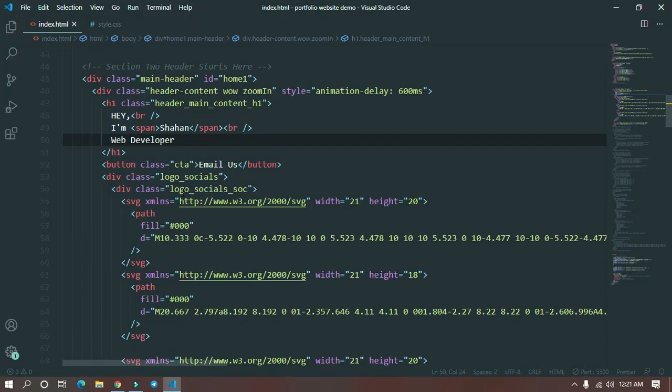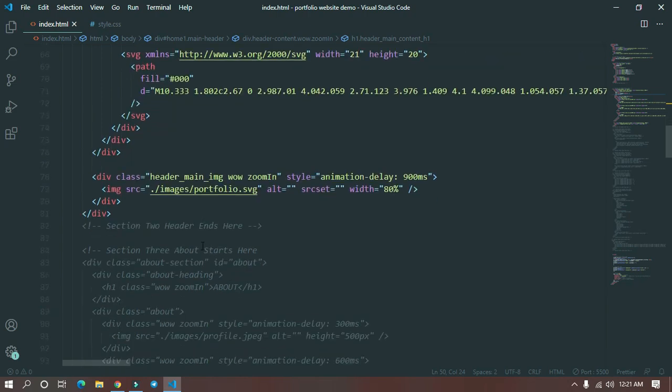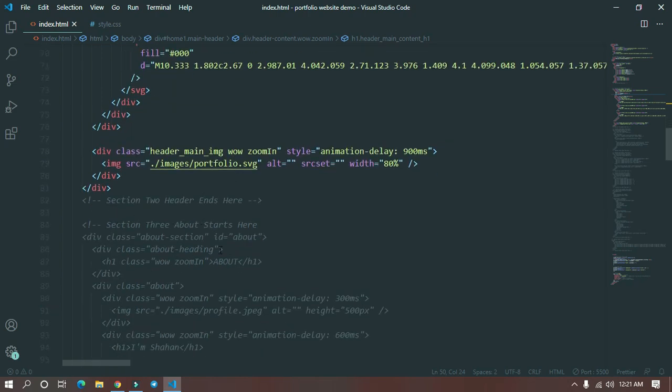Now I think so far you guys have written down the second section code. Now we will start explaining the third section code, which is the about section. I will not comment its code.